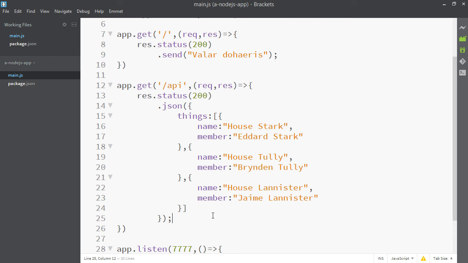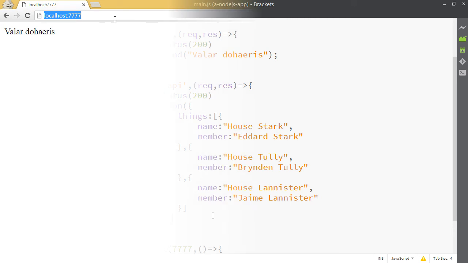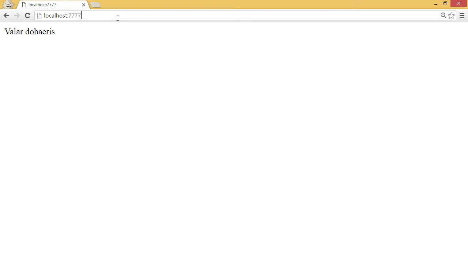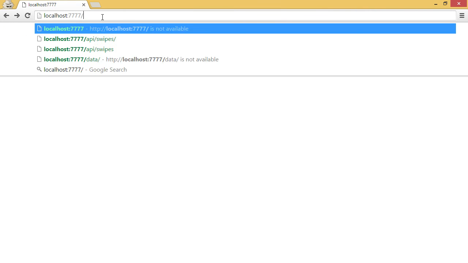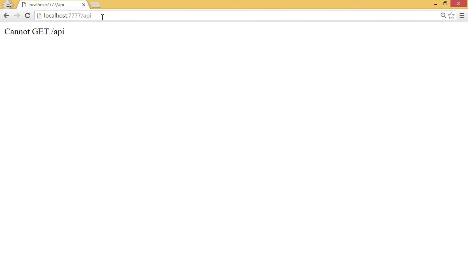You just don't know. I don't know. Let's find out. Now, here I am on my browser. If we go to our application /API, we get an error. Cannot get API.